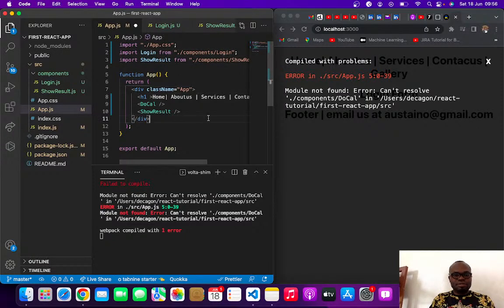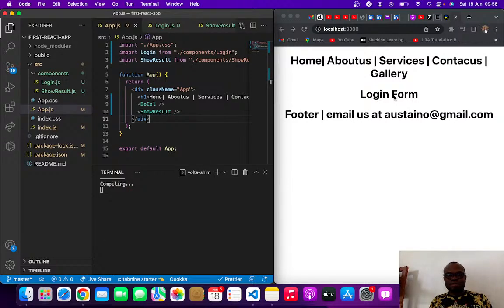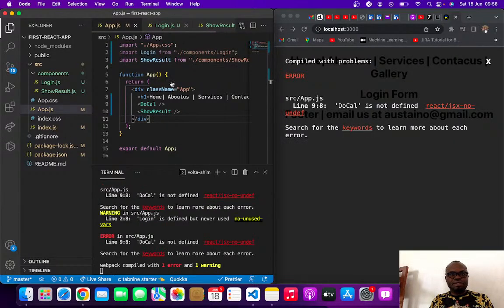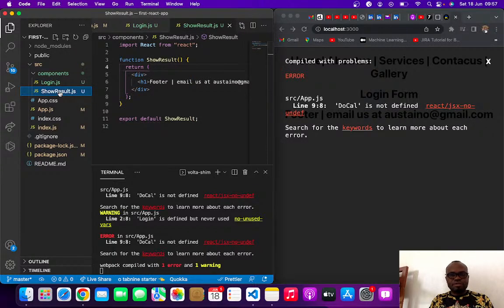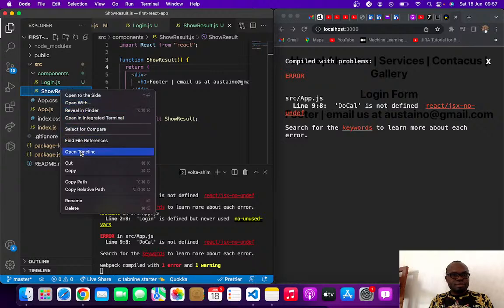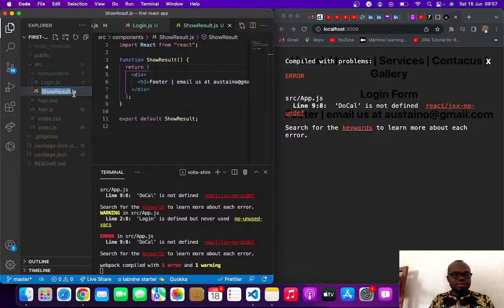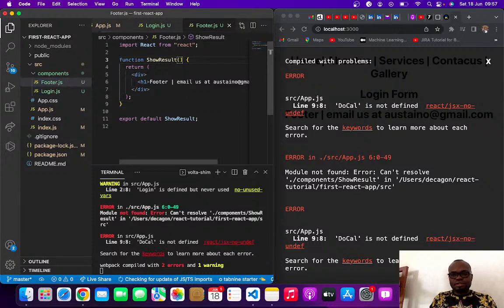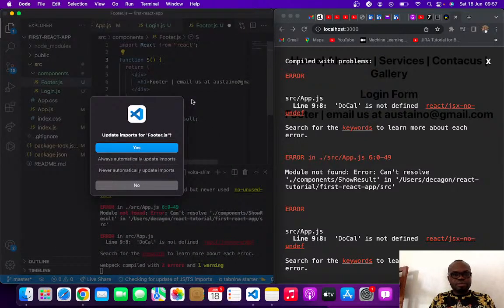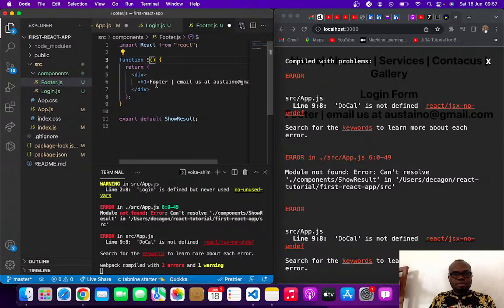Okay, so I'm doing this because I want it to look exactly so the app is working. So this login form now is coming in from this very login. So I'm going to do the same to show result. The show result, I'm going to be changing it to what? Footer. So it's going to be the footer component. So I'm going to go to where it is and change this from show result to footer, and I'll make sure that the export is also labeled as what? Footer.